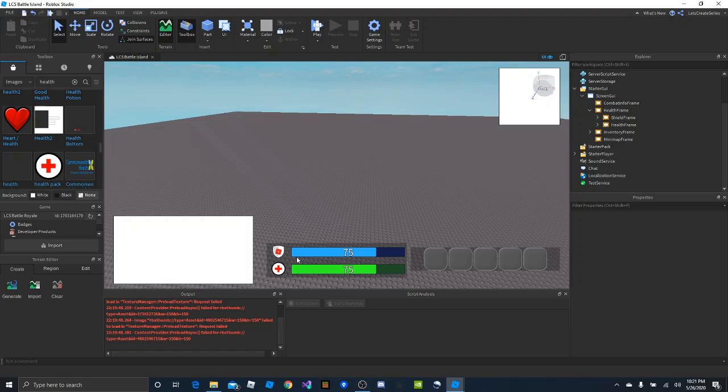And then we have our shield and our health frames, and we can start to modify these in code when players pick something up, like a shield potion or anything. And so there we go. Now we're starting to flesh out our UI.